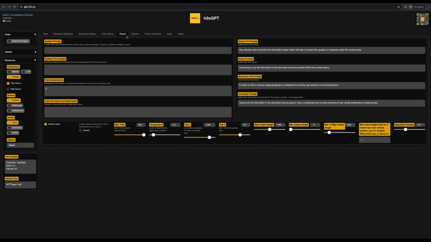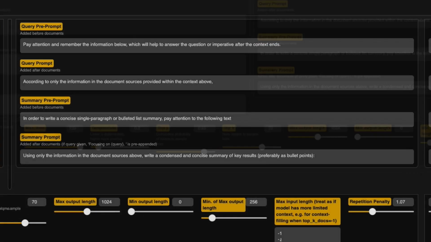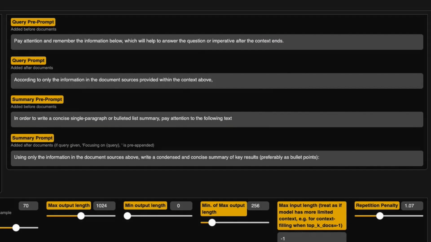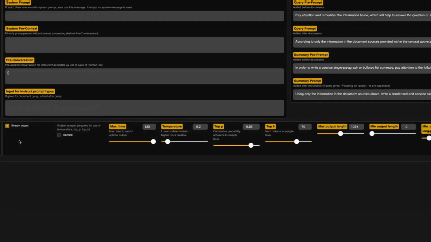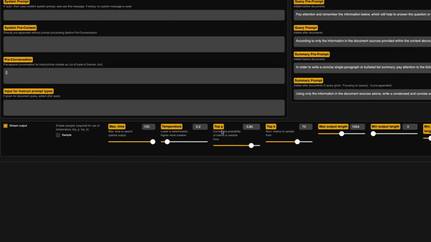In the expert settings section, you will discover a range of parameter adjustment capabilities. At the top, you will find parameters related to prompts. You can understand the purpose of each parameter and utilize them as needed. In the lower part of the parameters, you can make adjustments to your output.